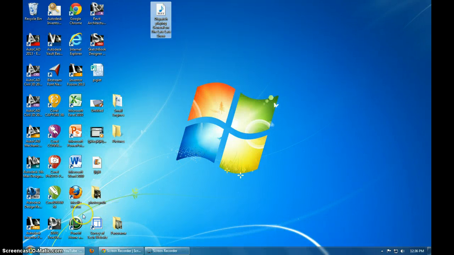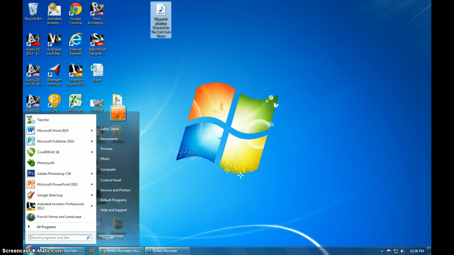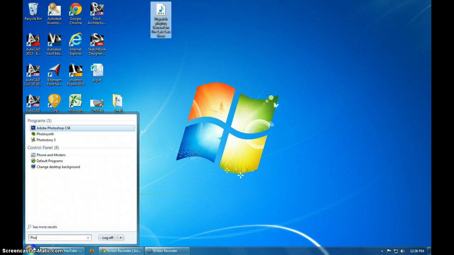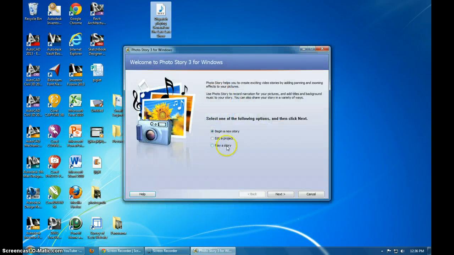We're going to go over how to create your photo story once you have your images all selected. I'm going to go down to the Start menu and do a search for PhotoStory. And there it is, PhotoStory3. I'm going to begin a new story because I haven't started. If you've already started a project but you haven't finished it, you can hit Edit a Project.